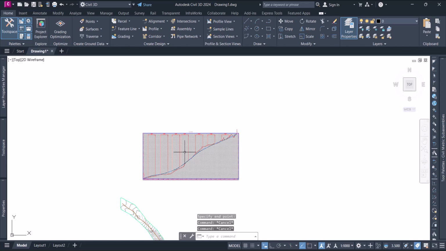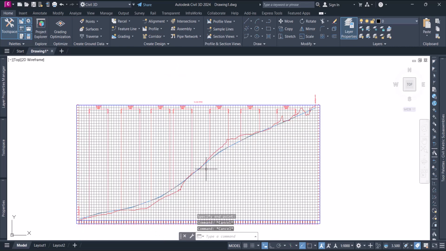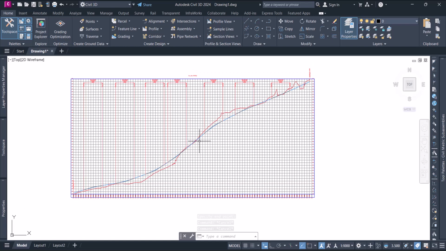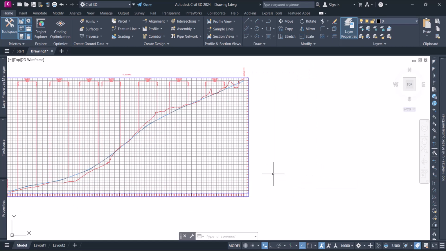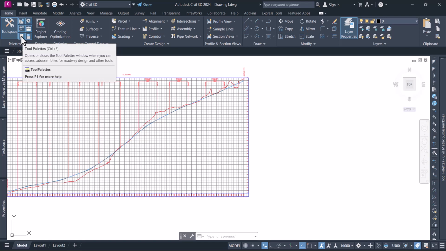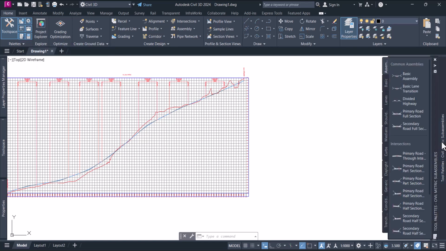And now the next step is to create an assembly so that we can create a corridor. Okay, so for that, on the Home tab you have an option here, Tool Palettes. The Tool Palette is turned on currently, so here I can find it. Here I will create an assembly.